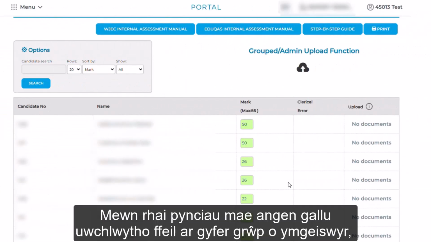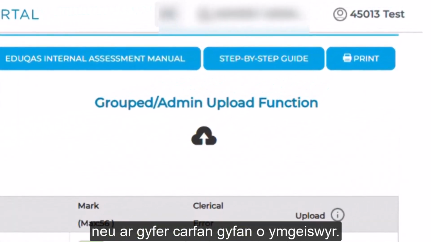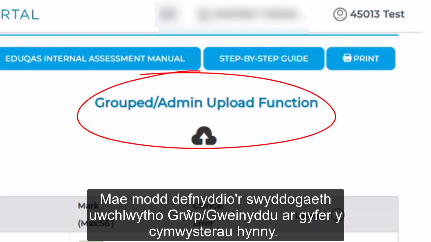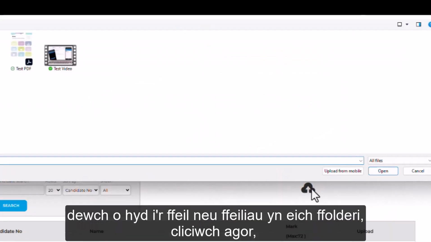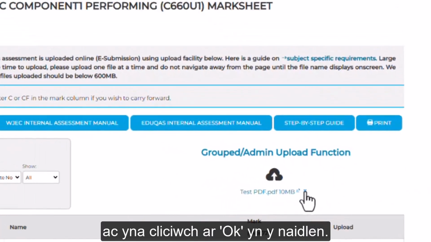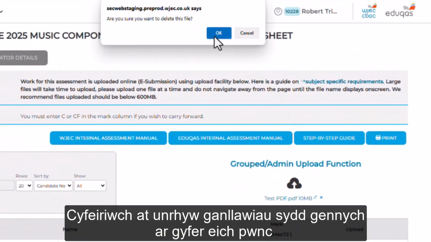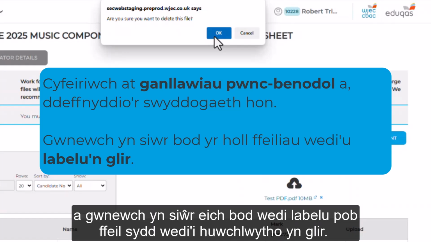Some qualifications require the facility to upload a file for a group of candidates or for the whole cohort of candidates. For those qualifications, there is the Group Admin Upload function. To upload a file, simply click the cloud icon, locate the file or files in your folders, click Open and the file will upload. To delete, click the small cross next to the file hyperlink and then click OK in the pop-up. Please refer to your subject-specific guidance to find out when and how to use this function, and please make sure that all files uploaded here are labelled clearly.